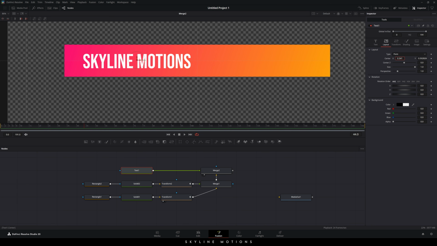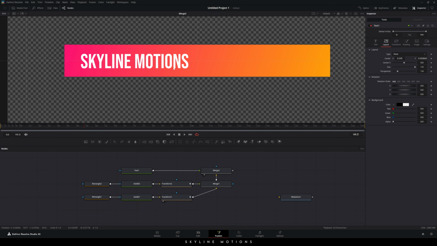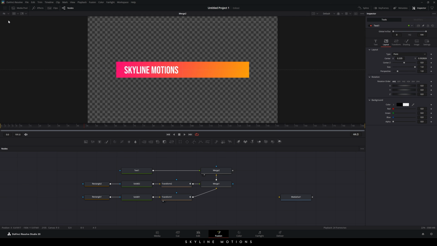And then just go to layout and this is the center X and Y. Let's change the center X and place the text right here. Perfect. You can set the value 0.33 or maybe 0.335. Perfect. After that, we need to animate the text. First of all, click on fit button. Just go to frame number maybe 33.